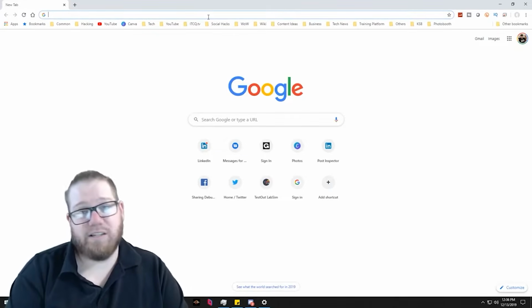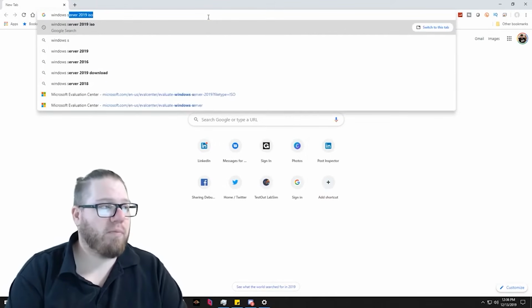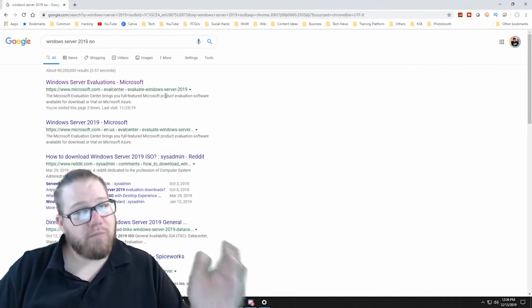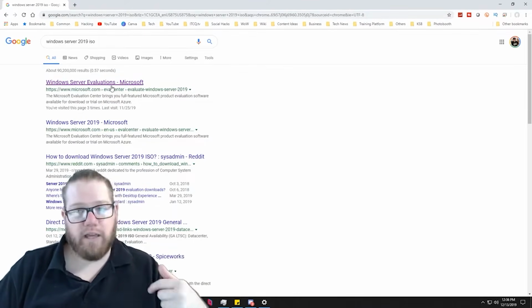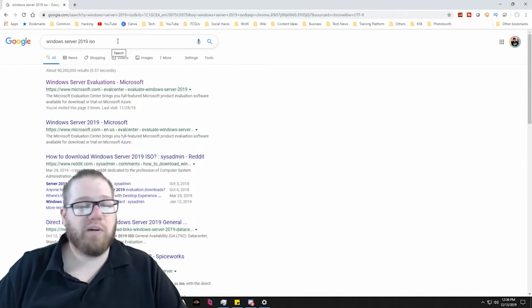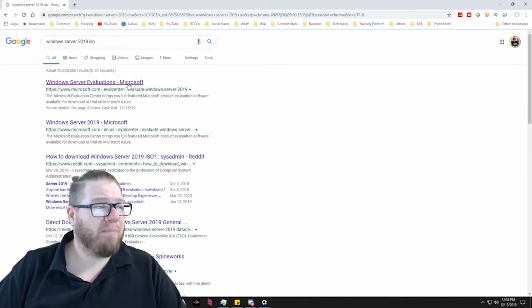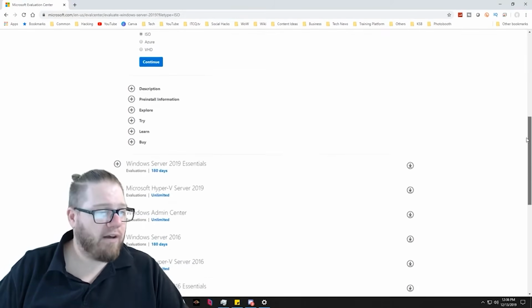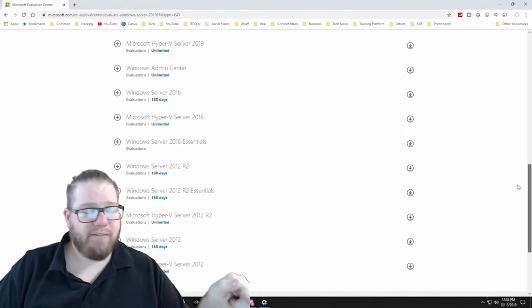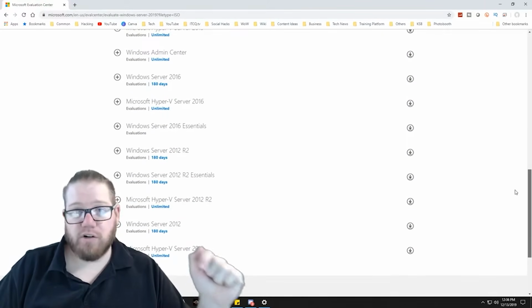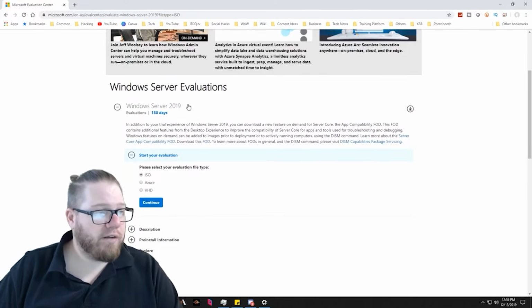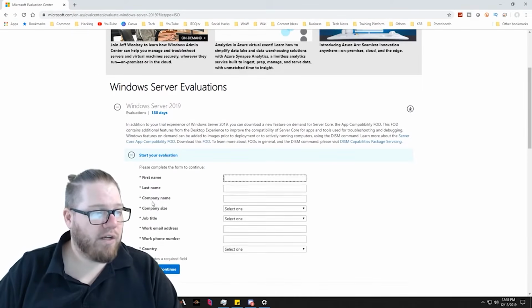The first thing and easiest to do is go ahead and go to Google, or in your address bar, type in Windows Server 2019 ISO. The first link that you should receive should say Windows Server Evaluations. You can also type in Windows Server 2019 Evaluations. This link should come up from Microsoft's Eval Center. So we're going to go ahead and click on that. Before we begin the process for the download for Windows Server 2019, I just want to point out that if you scroll down, you can find the other options for different server evaluations that they do offer. But going back up, we are going under Windows Server 2019, we're going to select ISO and hit continue.